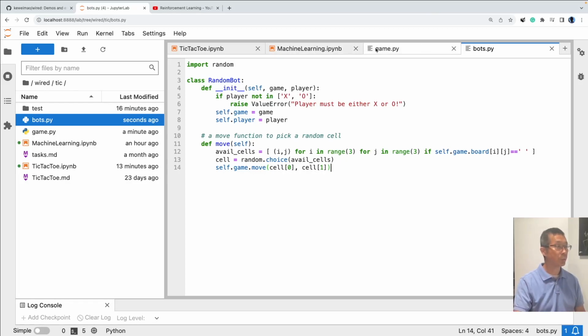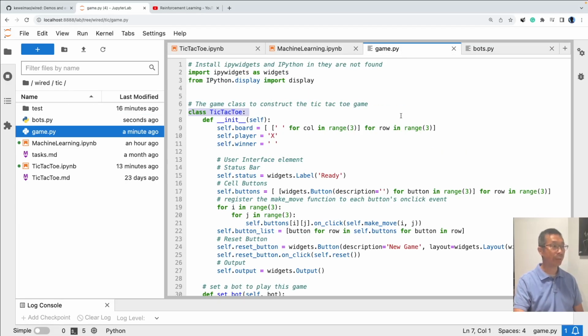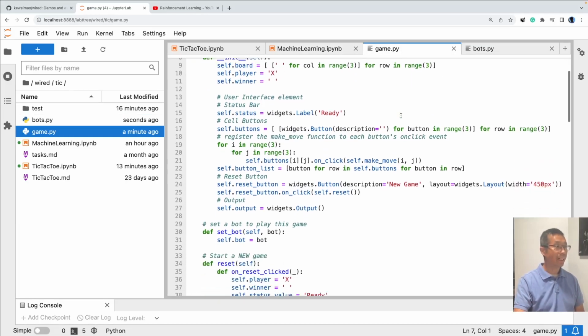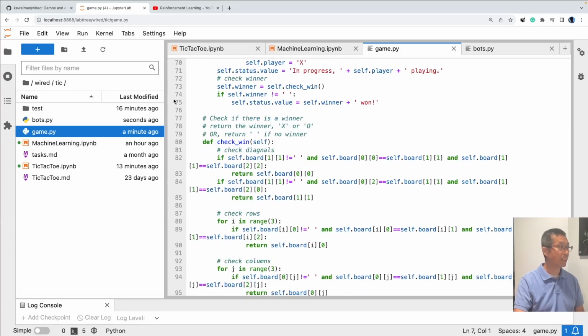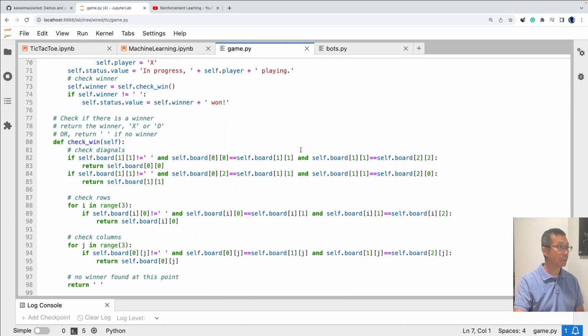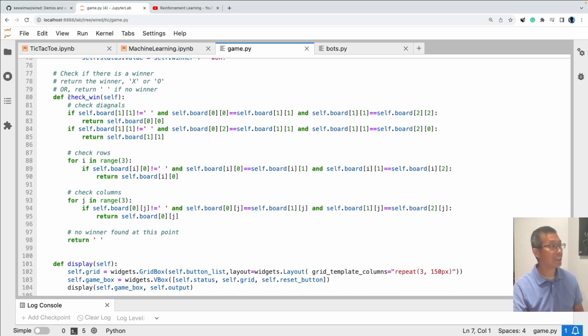Now there is one bug that I need to fix in the game.py. Let me hide this part of the window. The problem is really with the check win function. In the check win function, actually, I already fixed it.